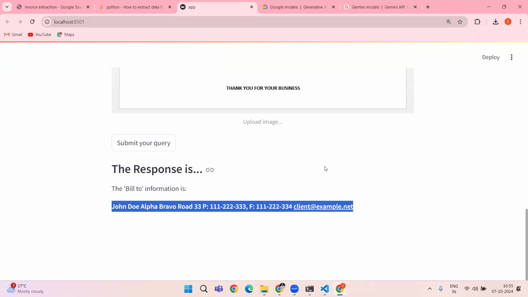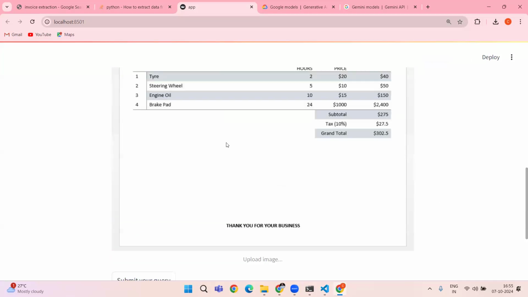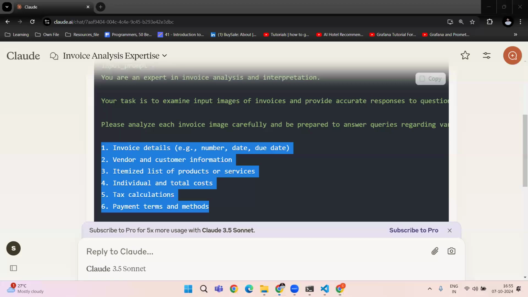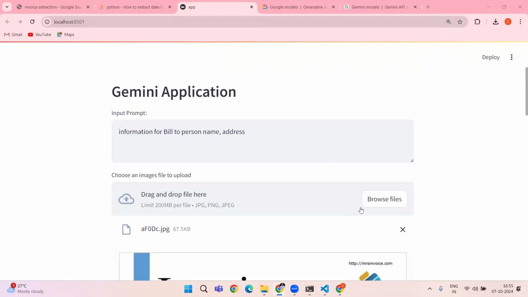So yes guys, this is all about this particular invoice extractor application. Now let me know if anyone has any query in this particular application. Yes, anyone?